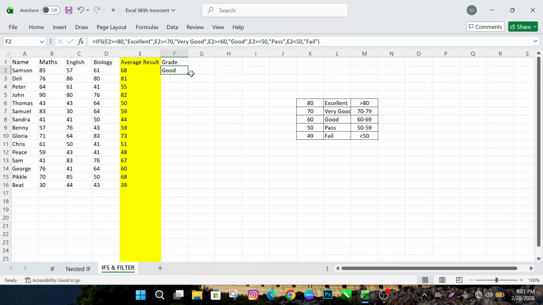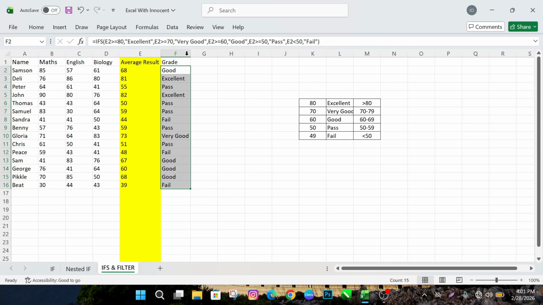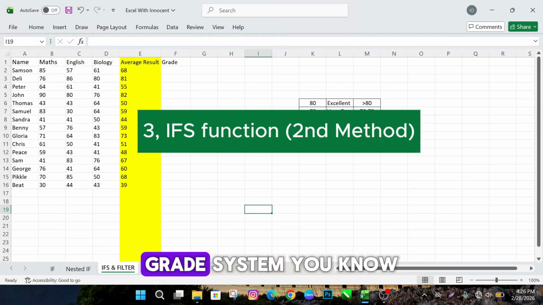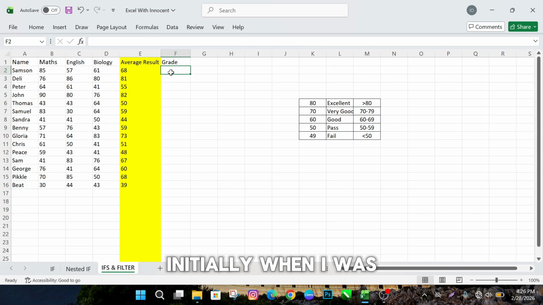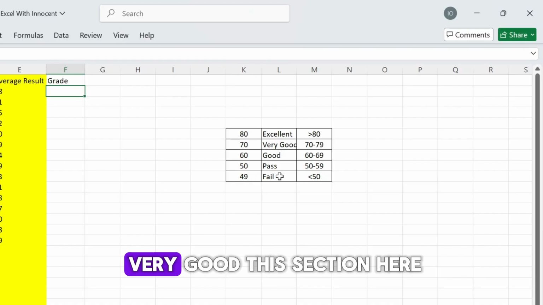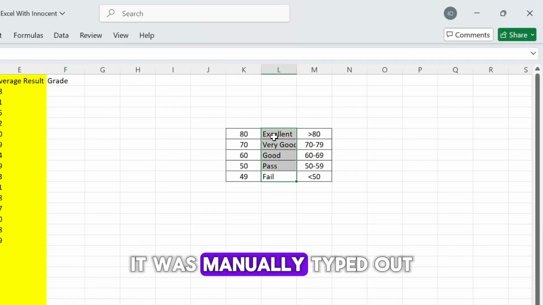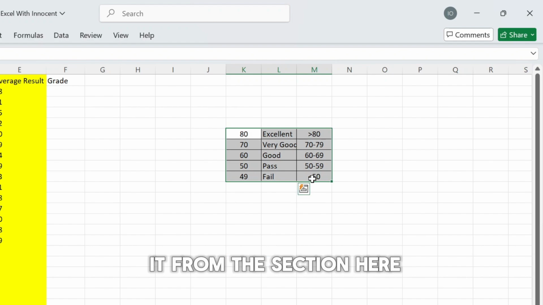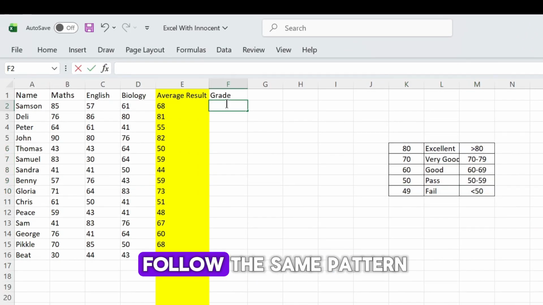So the nested IF and the IFS will almost give the same results. However, the difference is in the complicated ones. So let's assume you don't want to use the manual grade system. Initially, when I was trying to input the grade, I manually typed out the grade. I typed out excellent, very good. This section here, it was manually typed out. So let's assume you don't want to type it out. I want to pick it from the section here. So you can also follow the same pattern.